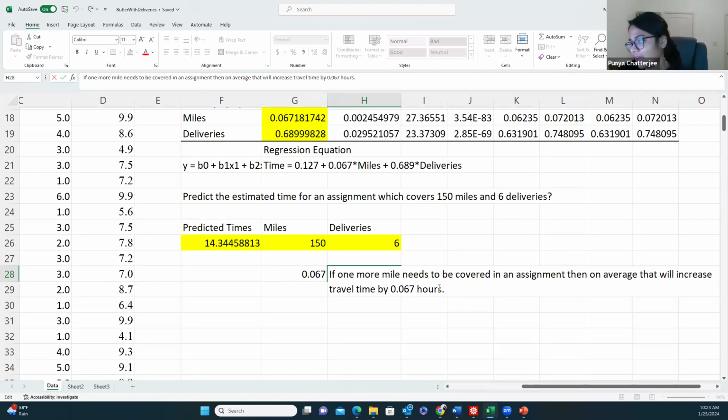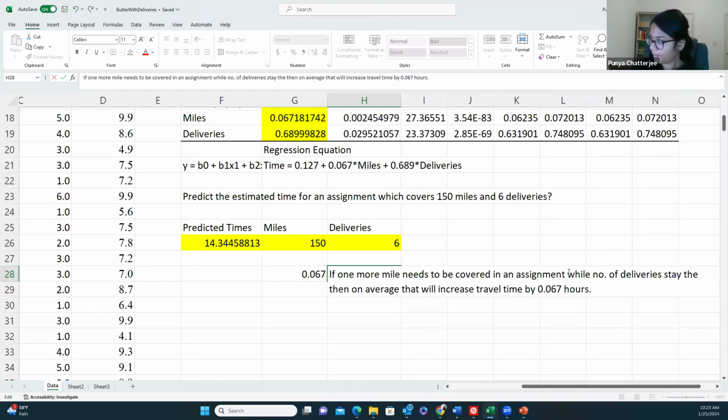So we have to say that if 1 more mile needs to be covered in an assignment, while the number of deliveries stays the same, then on average travel time will increase, you could say. Any questions on that? Do we understand?